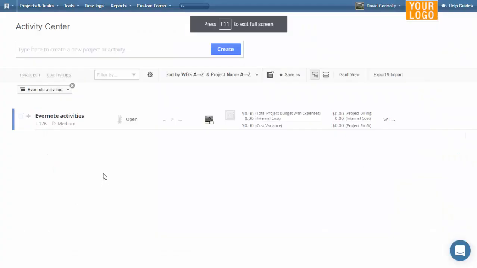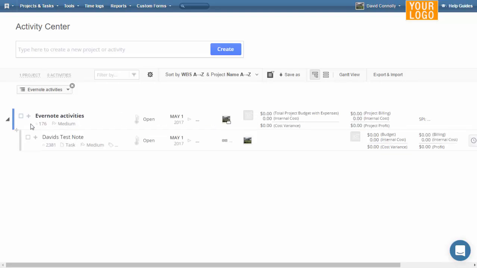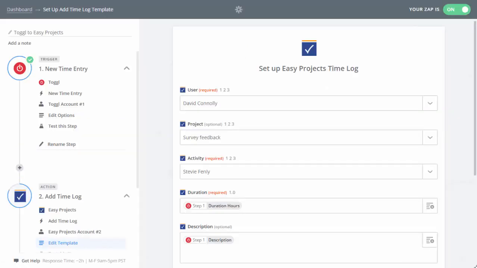So at the moment, here's my project called Evernote Activities. Currently, there's no subtasks or activities underneath it. I'm going to do a quick refresh, and we can expand Evernote Activities. And there's the activity that I came across through Zapier with the start date of today. The final type of action you can use with Easy Projects in Zapier is adding a time log.